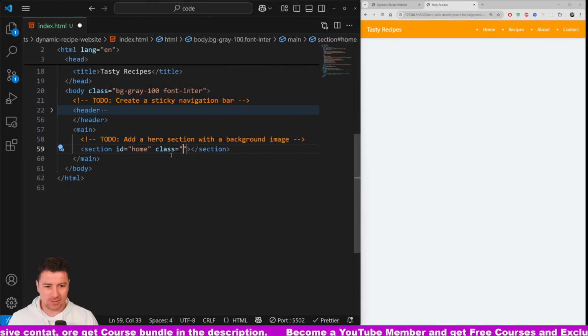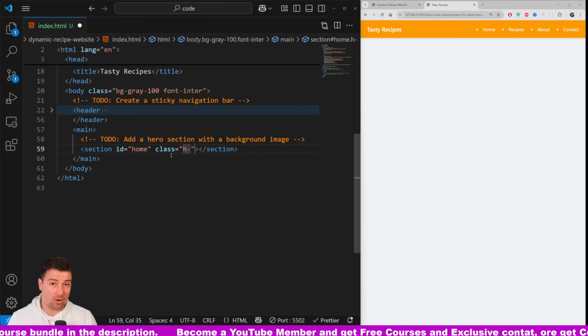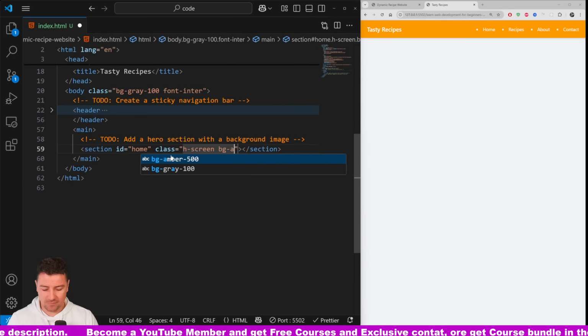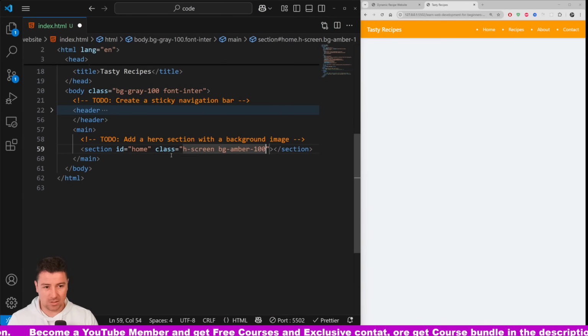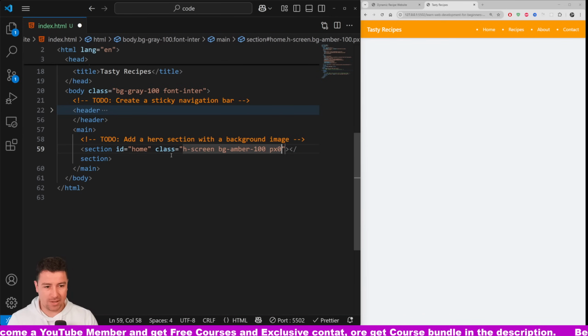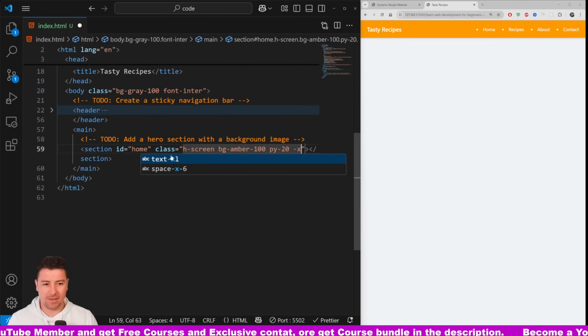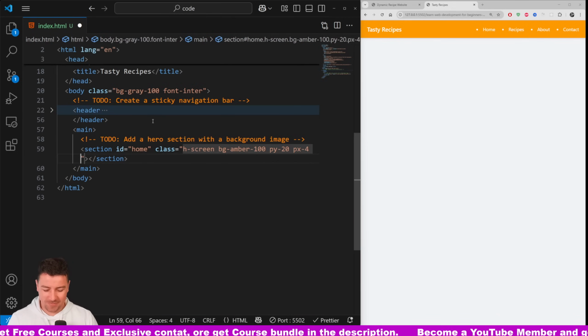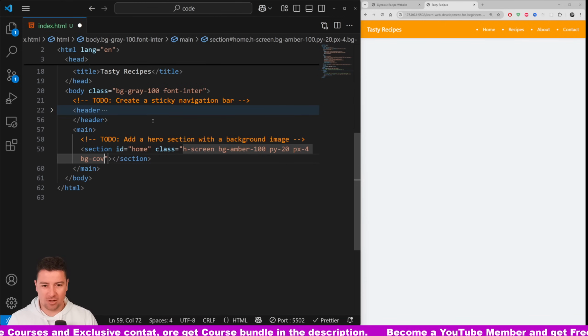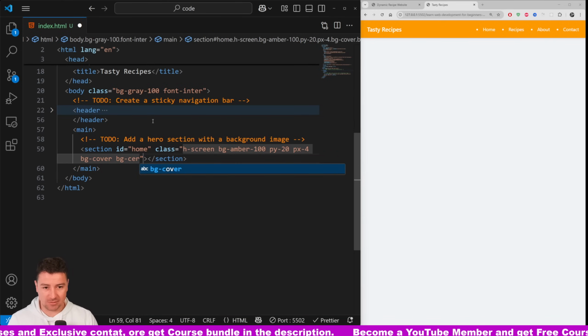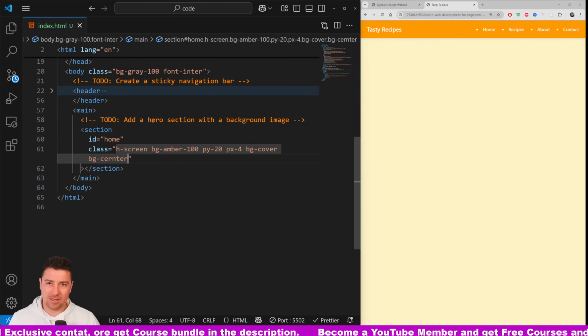So I'm just going to create a style here for this section, and then I'm just going to copy paste them all over again. Now let's first of all add the height of this section as screen height. Then let's add a background of amber 100, a padding on the y-axis of 20, a padding on the x-axis of 4, and the background as cover, background center, because we are going to add an image to this section.